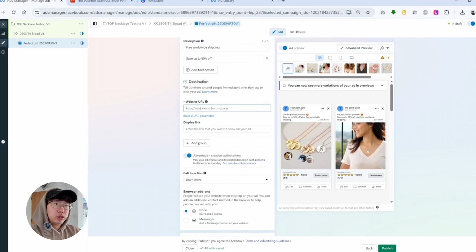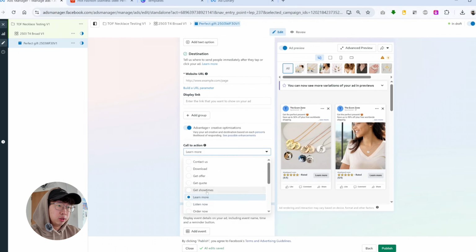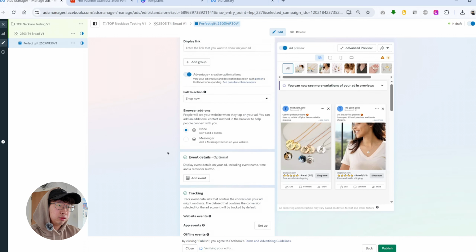And with the website URL, you want to direct your users to your product page and nowhere else on your website, especially when you're running ads to one product. If you're running ads to, let's just say, 7 different products, then you can send them to the collection page. So next you want to change the call to action button to shop now. And this should always be shop now.